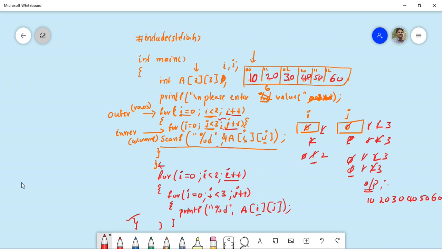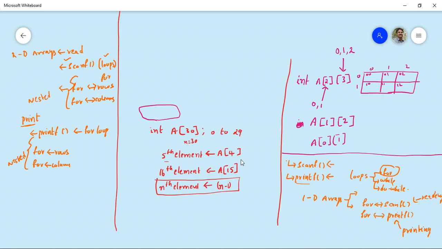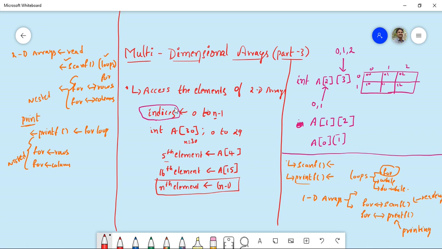Let us have a quick recap of what we have discussed in today's session. We have started our discussion with how we are going to access the elements. What is the concept that is used to access the elements? It is nothing but the indexing concept. So if you want to access the nth element, you access it with the index number n minus 1. And the same concept is extended to two-dimensional arrays. So you will be using the indexing, row index and column index, to access the corresponding row and column number.